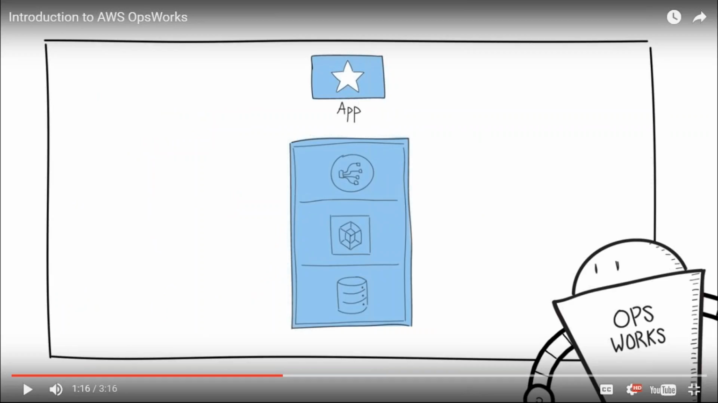Have you listened to what he's saying? With OpsWorks, you build up the stacks. Under stacks, you'll have the layers. Layers are nothing but blueprints. So you'll have different kinds of layers: application layer, web layer, database layer.